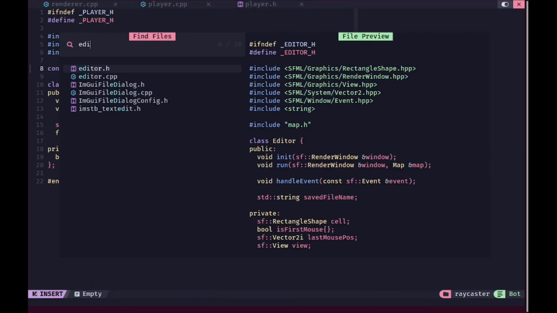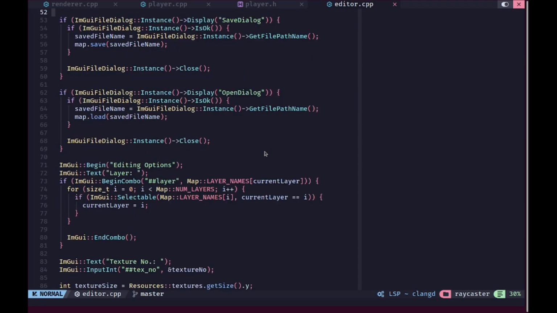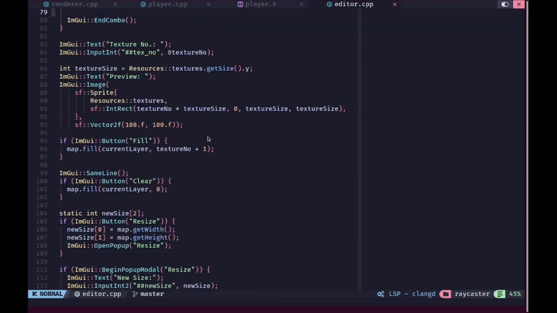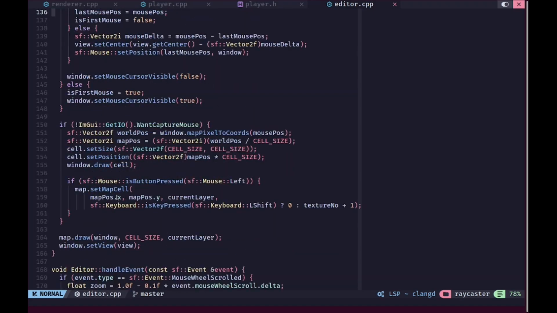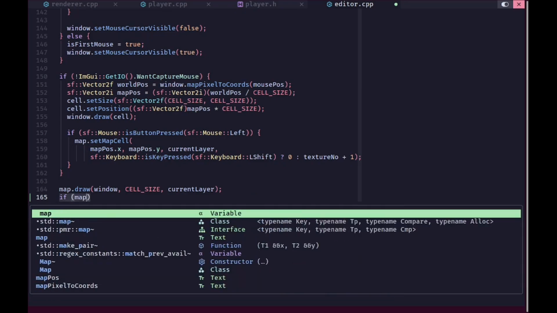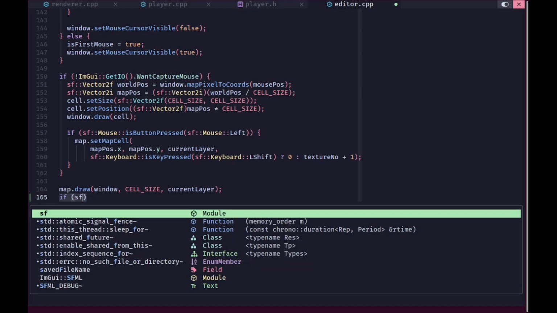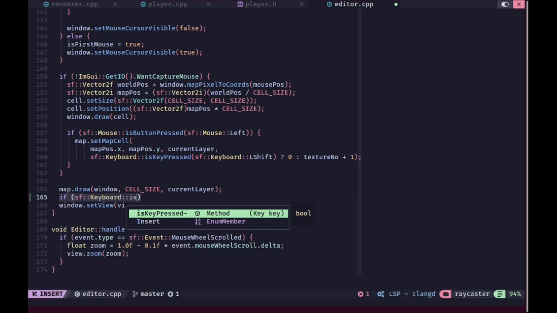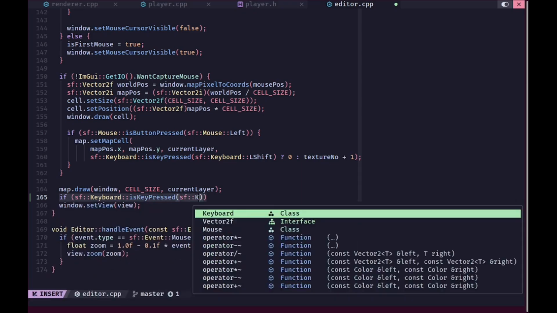So I'm going to go ahead and open up editor.cpp here. You can see we have got all of this and it's kind of working. What we will change is where we are going to draw everything. If I go here, you can see we have got window.map.draw here with the current layer. Now we are going to check if our keyboard key is pressed, and we can designate any key for this. Let's say Q, so I'm going to say sf::Keyboard::Q.